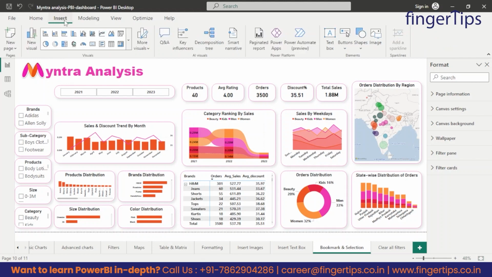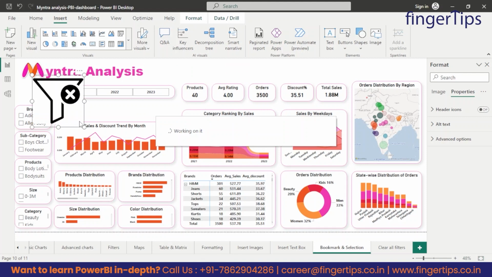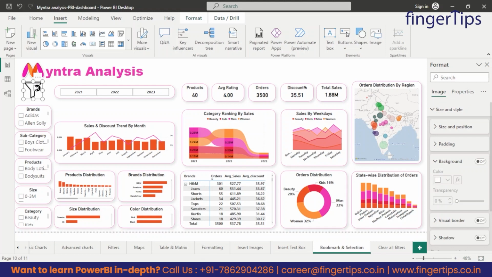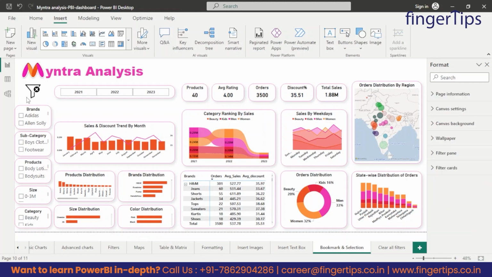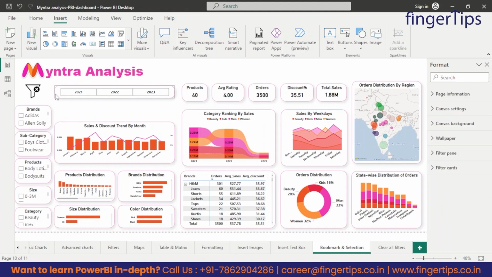So we will go to the insert tab and add an image. Let's say this is the image for clear filters. This image clearly shows, okay, clear all the filters. So we'll just add this image. Fine, it looks good. But now when I click on this, nothing is happening. We just want to make this image interactive.